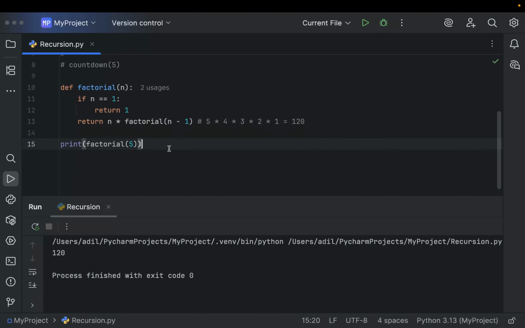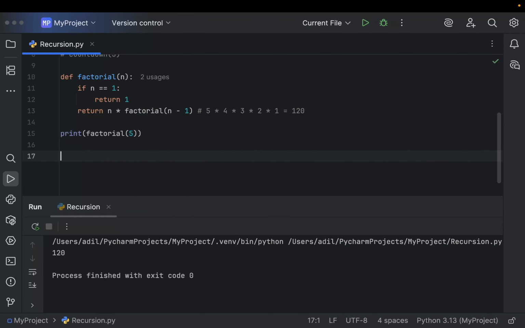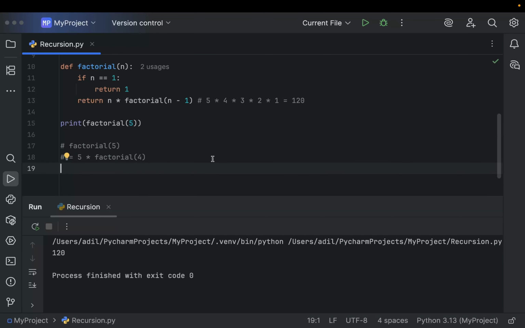So if I show you a behind the scenes process with some comments, it is working like this. So it was factorial, then we are calling this with the argument 5, then in the next line we have 5 into factorial 4. Okay, and in the next time when it calls the function, it becomes 5 into 4 into factorial, and we call this function with the value 3.